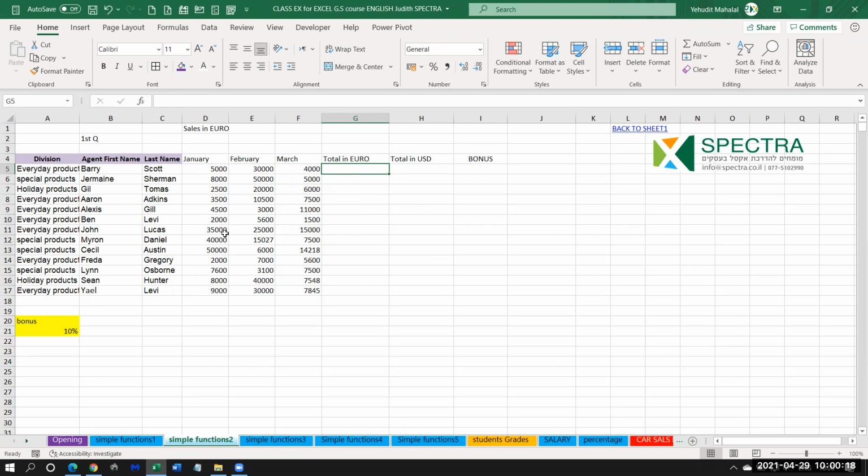So before I do the calculations, I want to format my table. I want to put borders. I want to highlight the header, and I want to format the numbers.